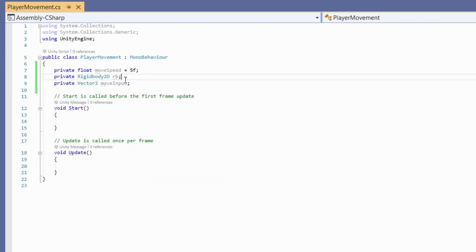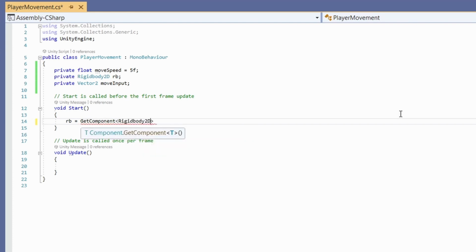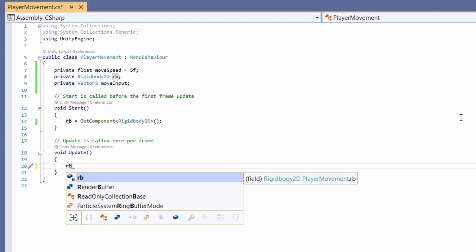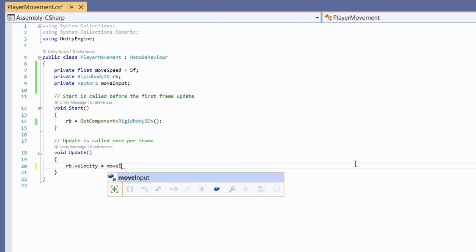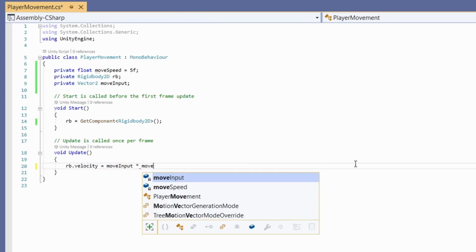Now to be able to access our player's rigidbody, in our Start we're going to go rb equals GetComponent, then triangle brackets, Rigidbody2D. What this will do is try to get the component off of whatever this script is attached to, which is going to be our player. Now in our Update, we're going to use our rigidbody and go rb.velocity and set that to equal our move input times our move speed.